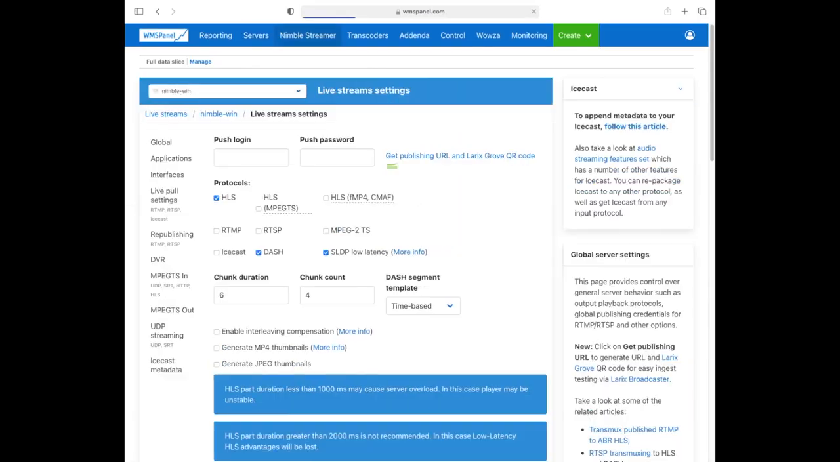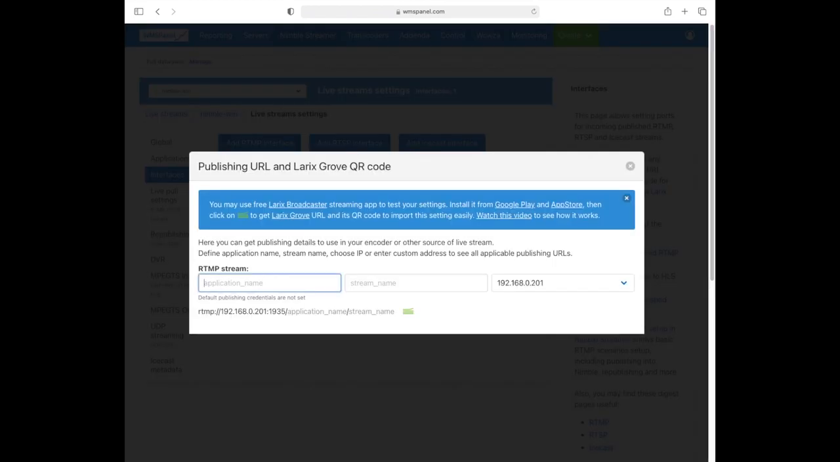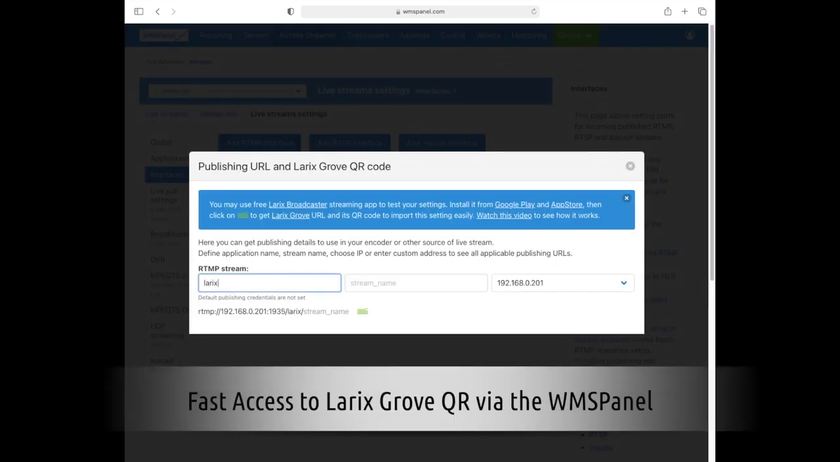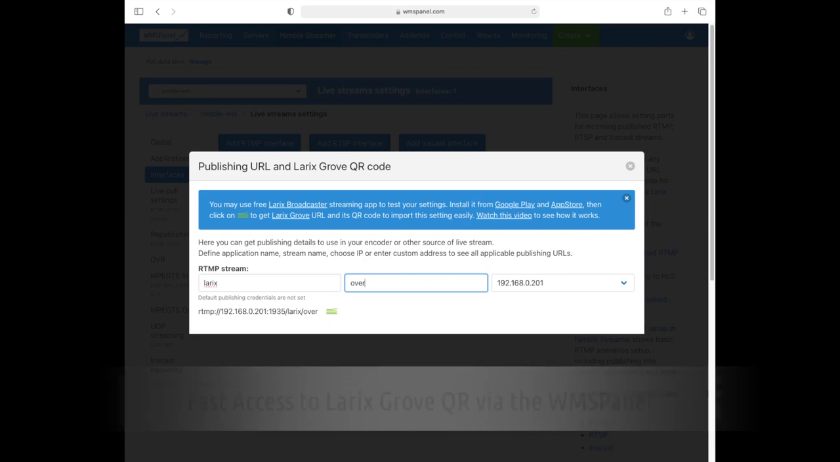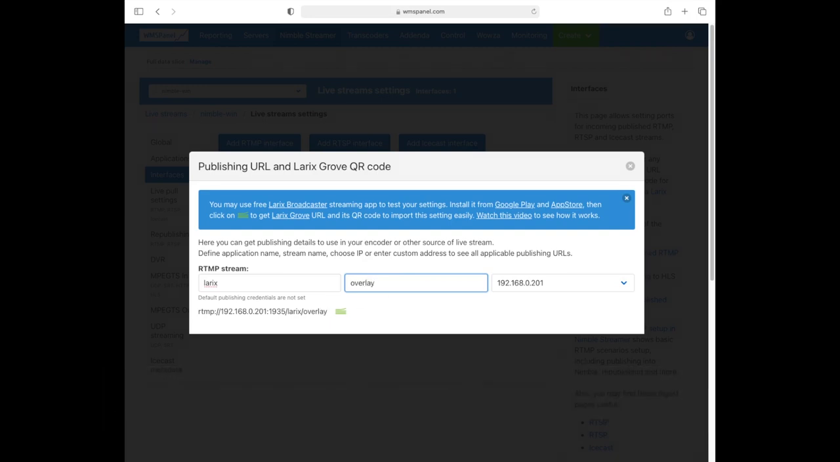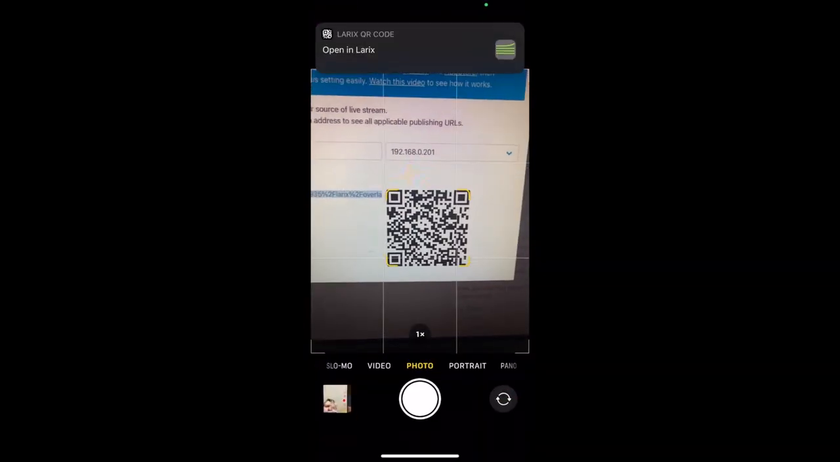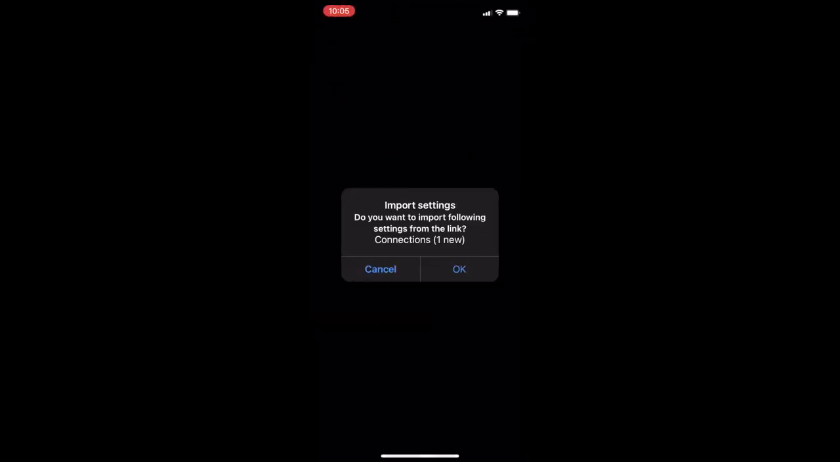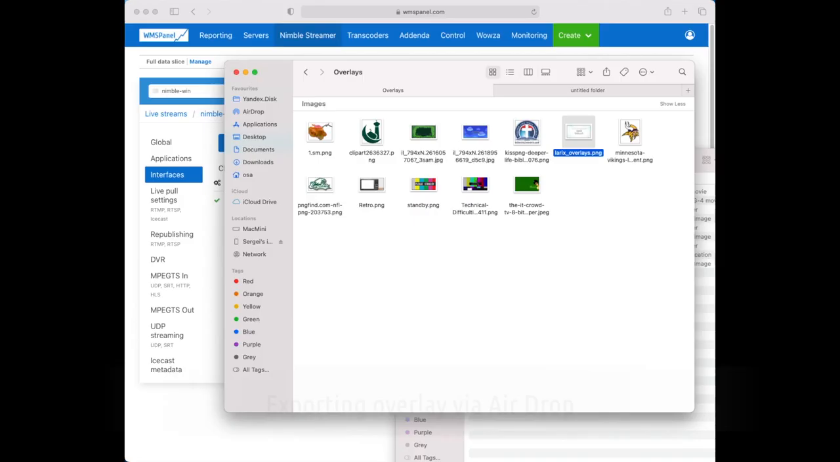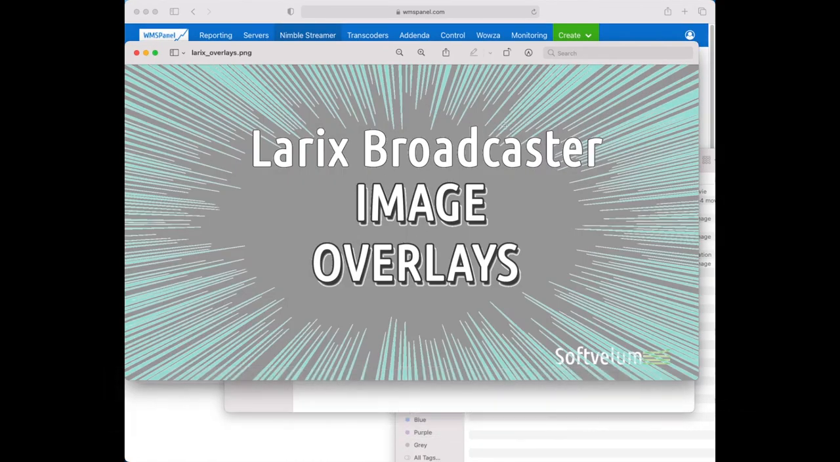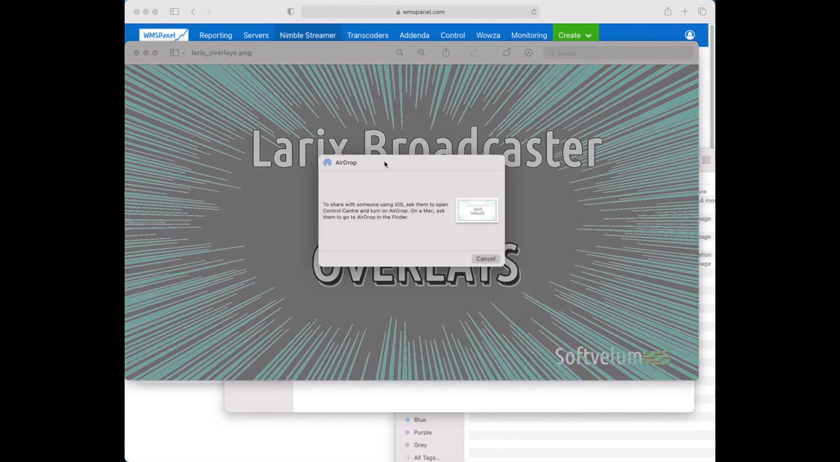In this video, we use a pre-configured Nimble Streamer as a target for the output stream. With the stream being configured, we used the Larix Grove format to get the streaming target URL into Larix Broadcaster. We scan the QR code to import settings. Let's import an image which we used for overlay demonstration via AirDrop.